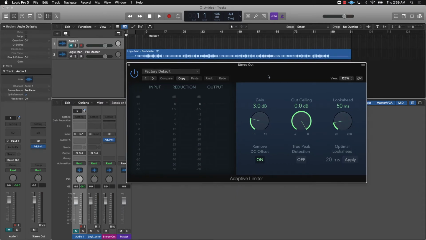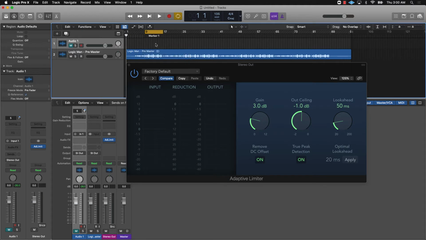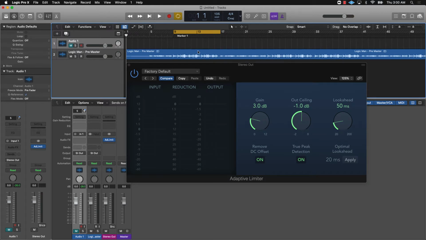And it's pretty simple. All you're gonna do is go to this ceiling and take this down to -1 dB. And you can either leave the gain at 3 or you can kind of play around with that. But basically what we'll do is we'll go ahead and put a loop on the hook, which I pretty much know is where it's at. And then we'll just push play and we'll kind of hear the difference between the two.